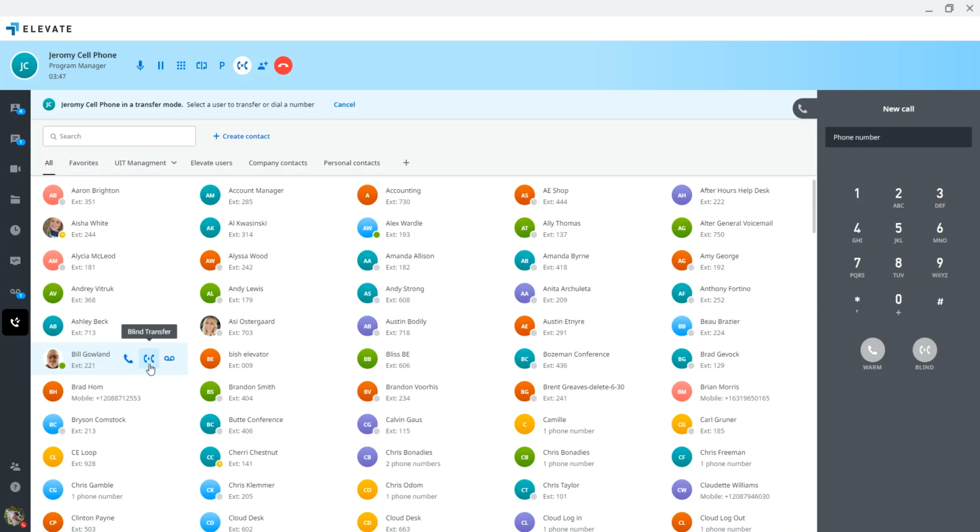If I click on blind transfer, that will take the call and just dump it on whatever the endpoint is. I don't get to speak to the person first. It just takes that call and directly transfers right to them.